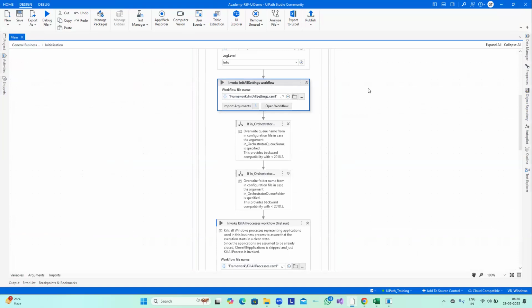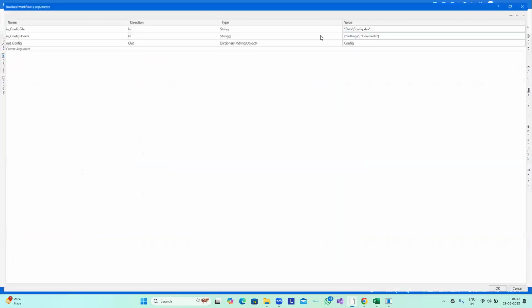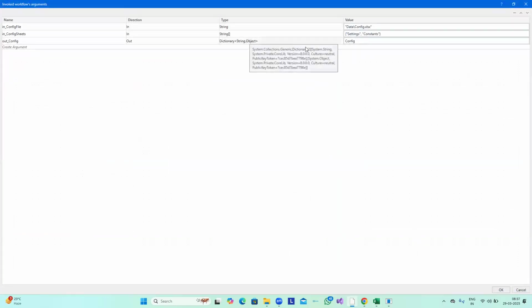What this init all settings workflow does, it requires 3 arguments. One is the out config, which is nothing but a dictionary for us. It returns an object type of dictionary to us. It requires 2 things mainly as input arguments. One is the config seed, which it reads, settings and constant, and then it requires the path of the config file, which is inside our data folder. In our project, we have a data folder, and there we have this config.xlsx file.